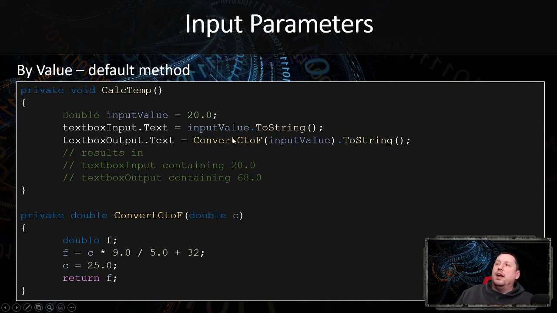So after I've executed this function, it's going to run this line. As I said, these two lines should be reversed. So if it runs this line, then the input value will output afterwards, and it will still have the value of 20, even though I set c to 25 down here.